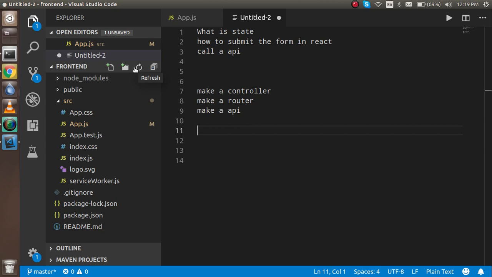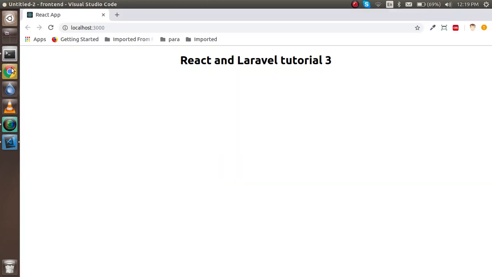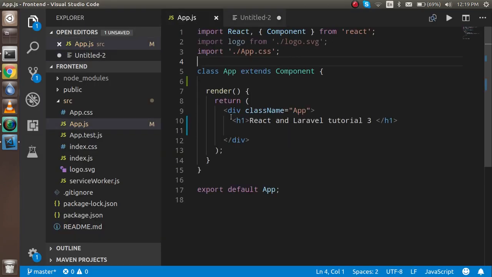State is kind of a thing by which you can know the current state of an application. You can also say that it's a variable where we can store the data, typically in JSON format. And for more information, let's understand it with a practical example. So this is my output screen, and this is my current React application.